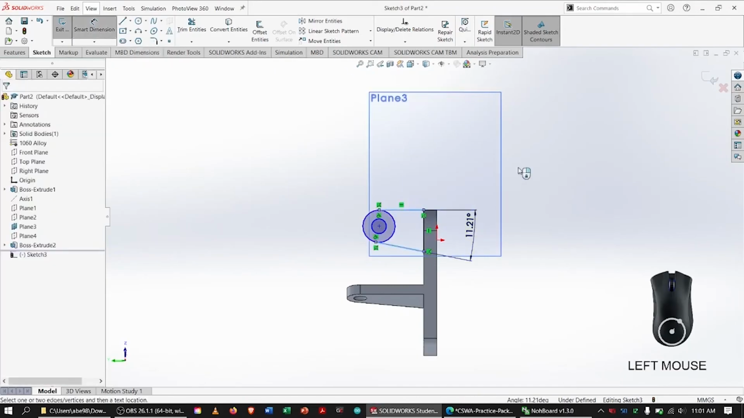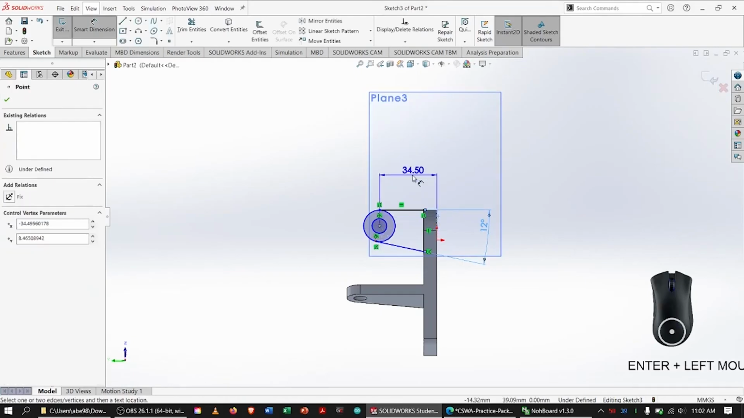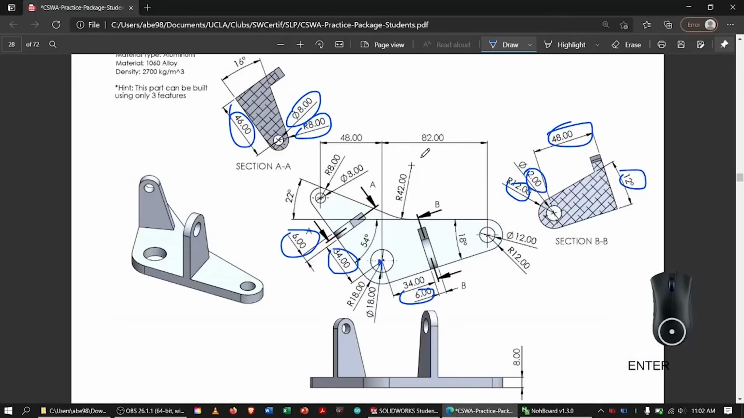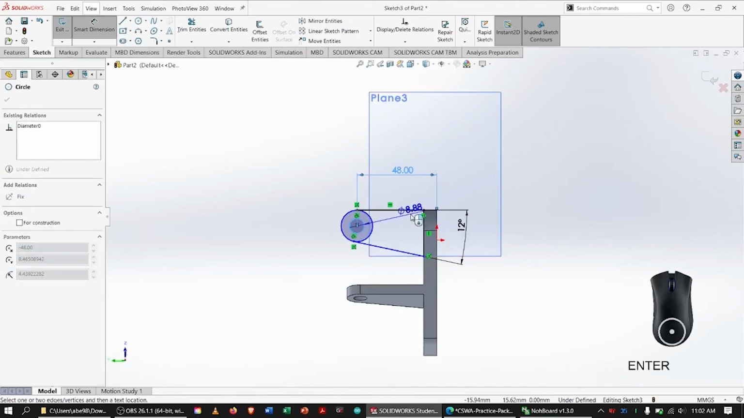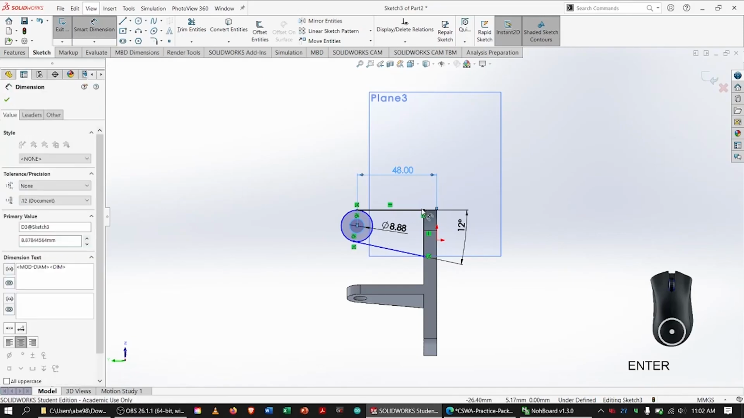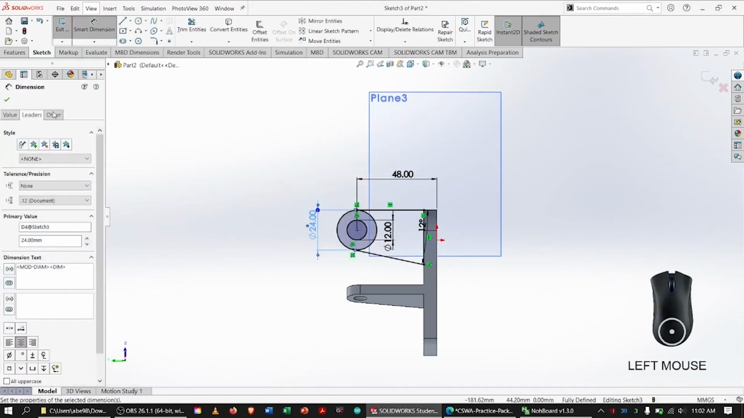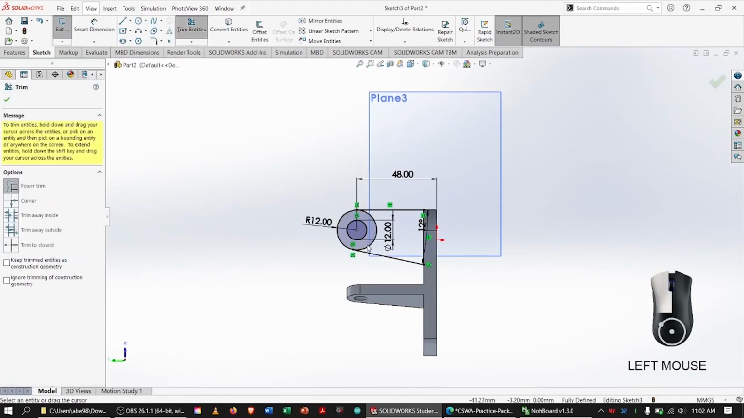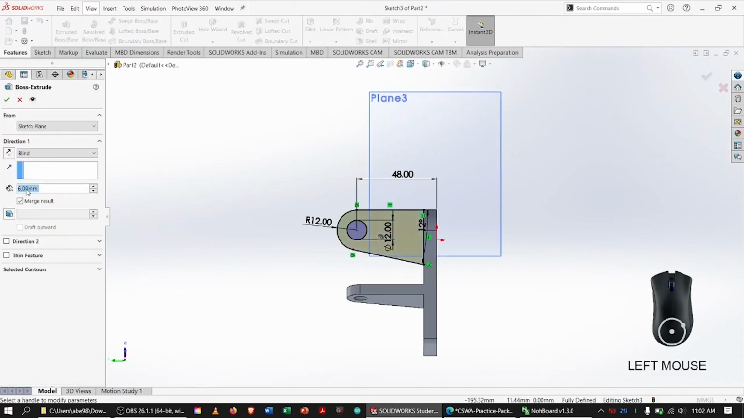So 12 degrees, 48 millimeters here, and 12 millimeters. And I'm just going to trim away this section. And lastly, we're going to extrude this one also 6 millimeters.